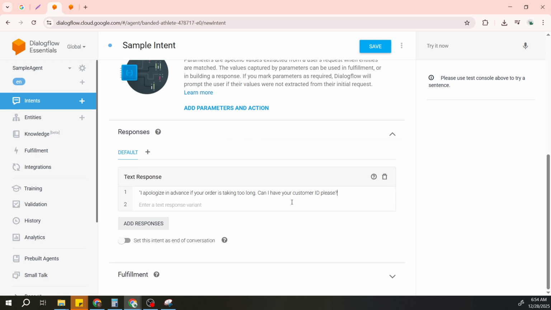Finally, click Save at the top right. Saving applies your changes to the agent so your new intent is ready to use.